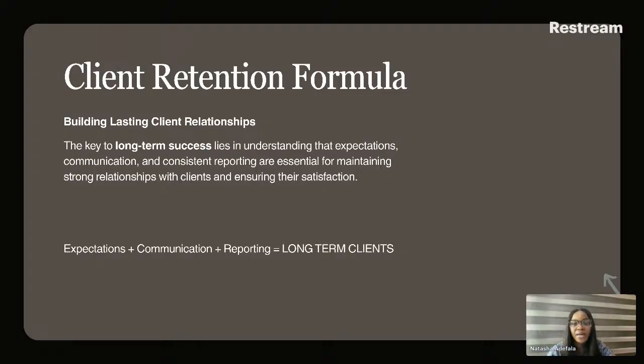Okay, so let's move on. Client retention formula. Now, this is the blueprint. Like client retention blueprint. That's what I call it.